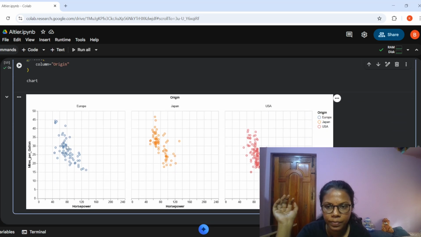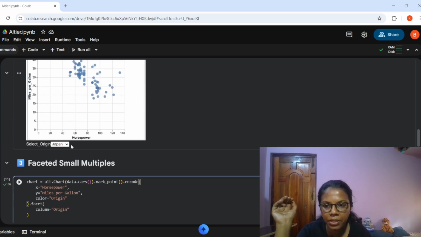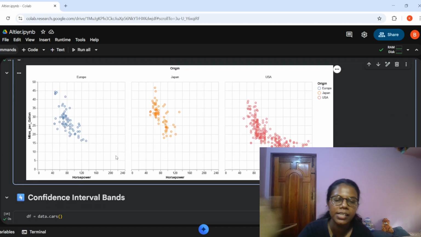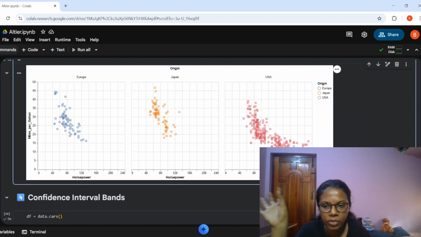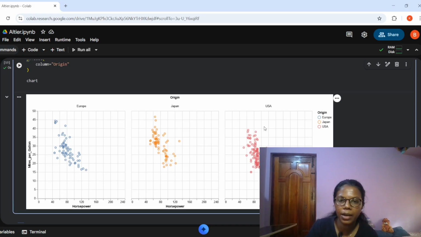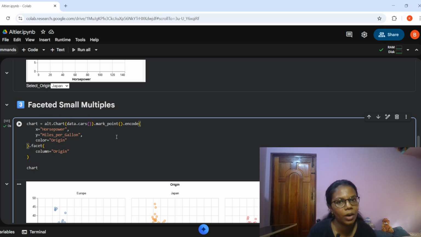See, whatever we created using the drop down in the previous chart, everything is plotted in the same line. So we can see everything, like Europe, Japan and USA, in the same chart. So it is like we are creating different charts with different data, but it is on the same line. It is actually combined. So instead of creating so many charts and visualizing them, I can make it much easier just by using this facet small multiples.